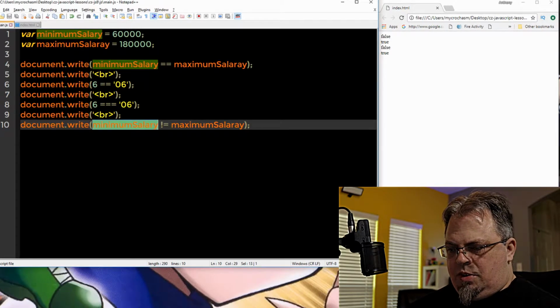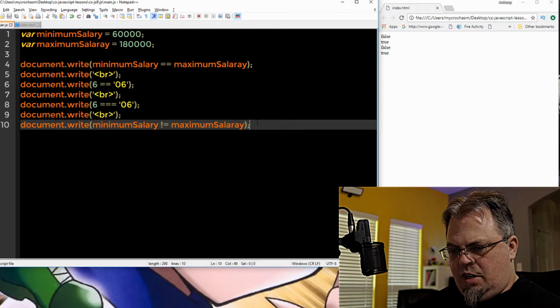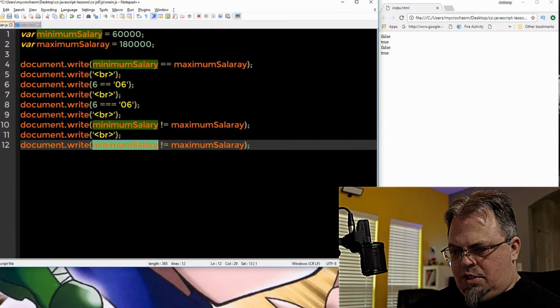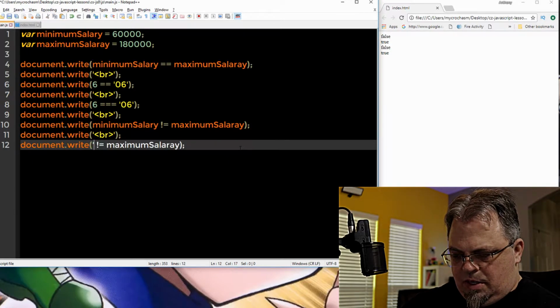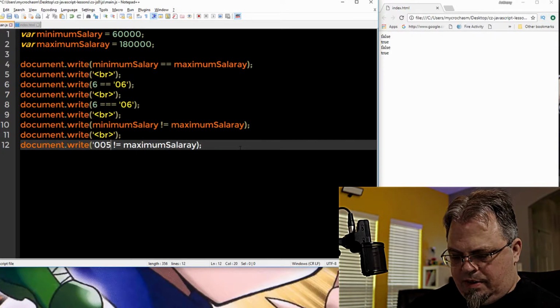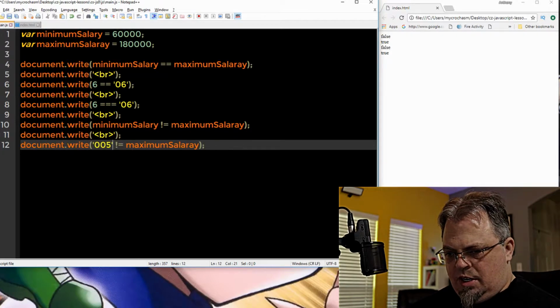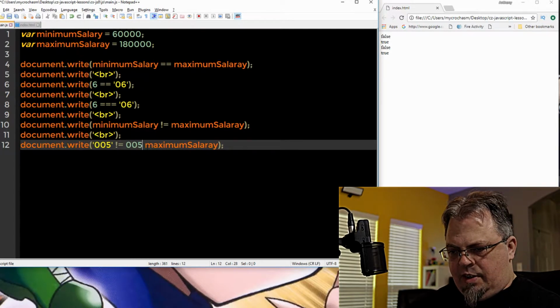Now I'm going to cut those two lines, paste them again, and let's change this. It's a loose comparison. Let's change it to 005 as a string, and then 005 as a number.